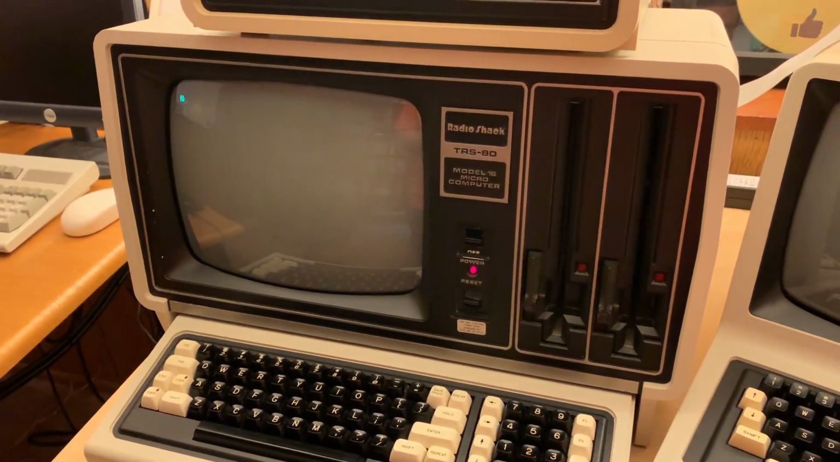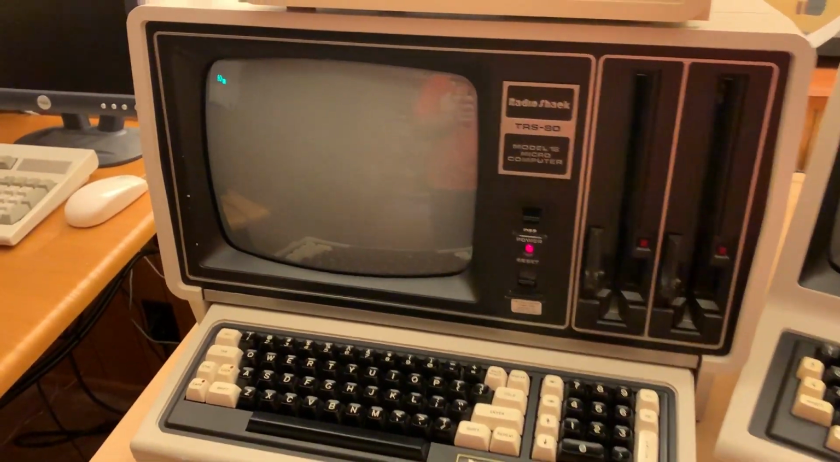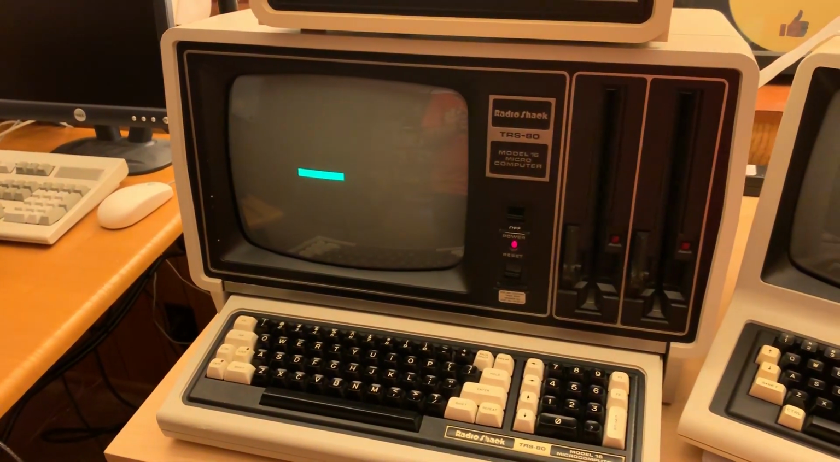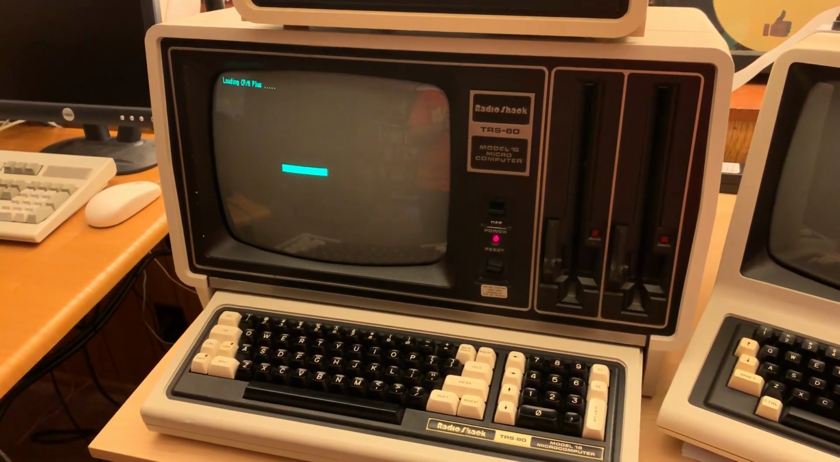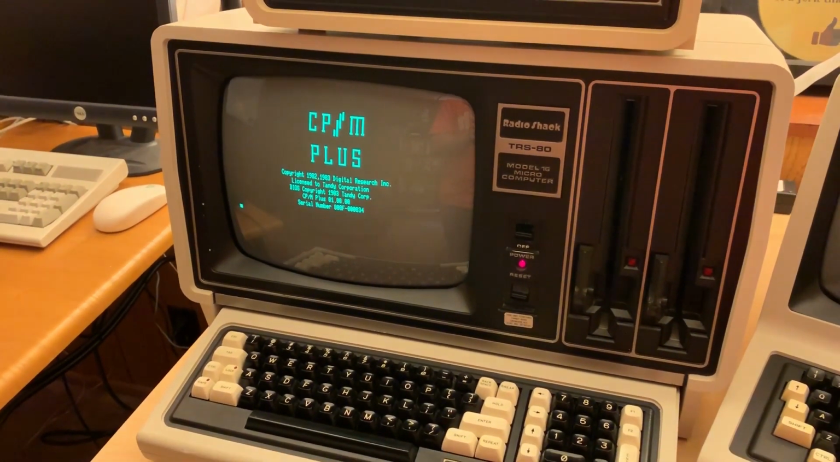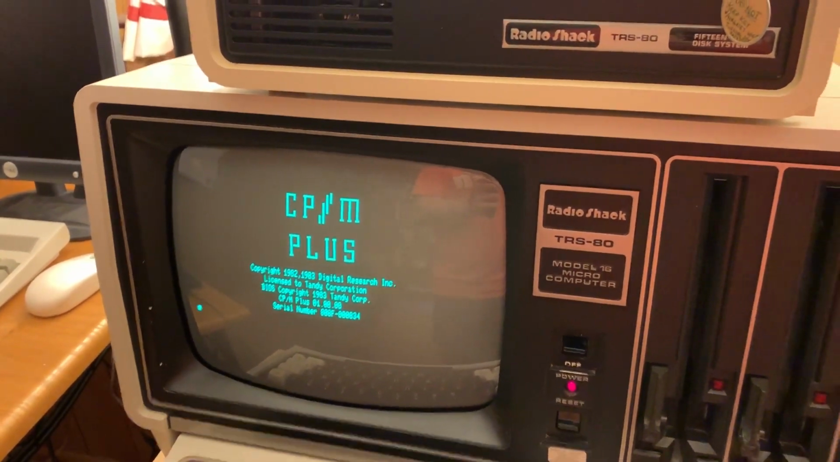Hello everyone. So it's CPM day here. We're going to play with CPM on the Model 16. This is CPM Plus 3.0 in Model 2 mode. So we're not going to be playing with any of the variations of CPM that were available for the 68000 processor in this Model 16. We're going to stick with traditional Z80 based CPM, CPM Plus or CPM 3.0.